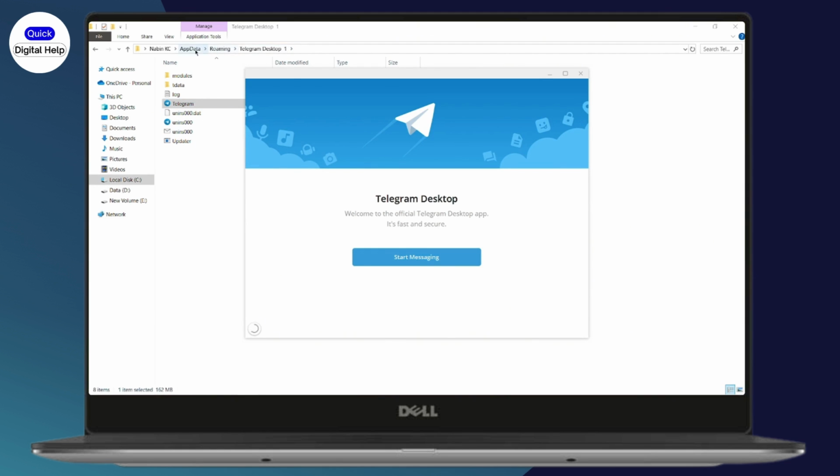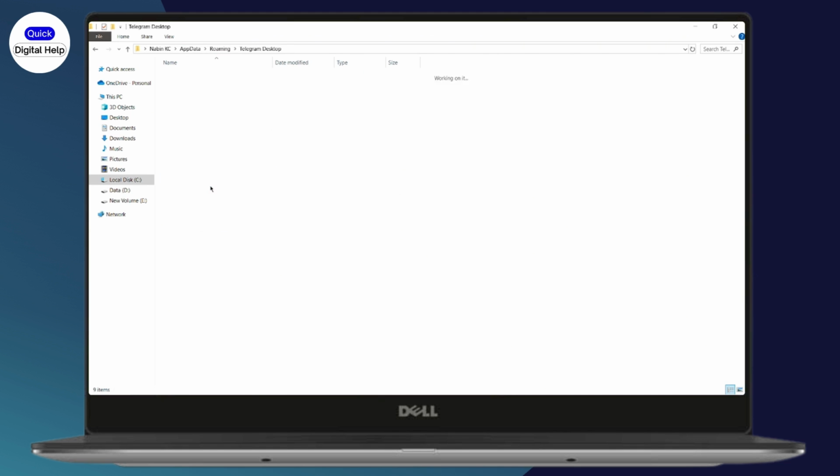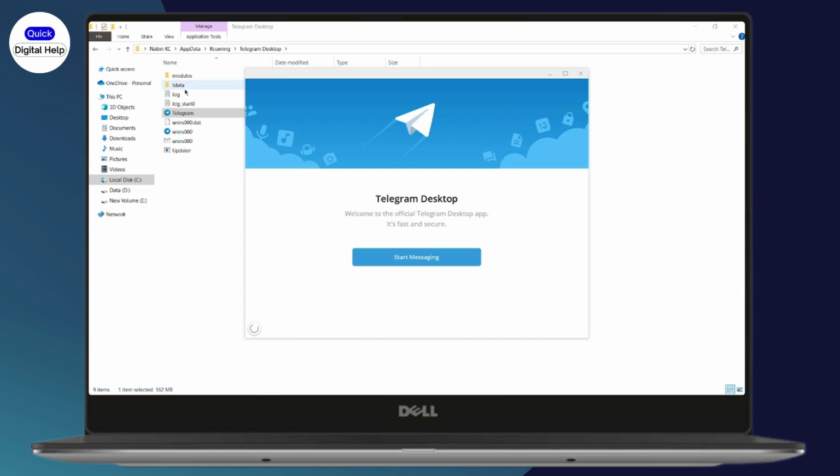And again, if you go with the roaming section, and here you will have Telegram desktop, which is main, you can double click on it. Then you can again go with the Telegram desktop and again click on it, and it will open the Telegram desktop again. As you can see that here on the bottom, you will have 2 Telegram applications.